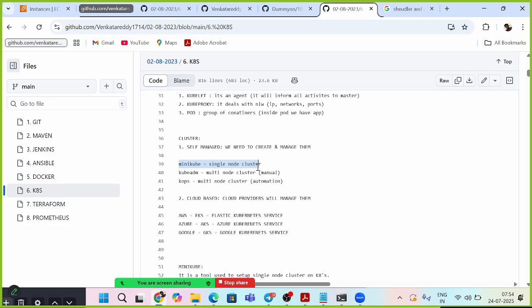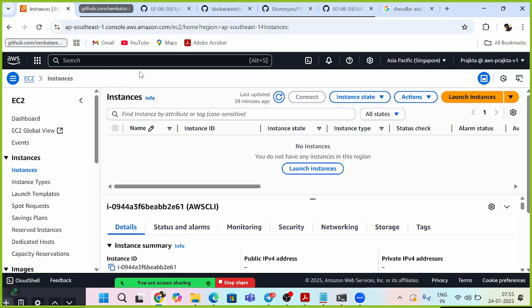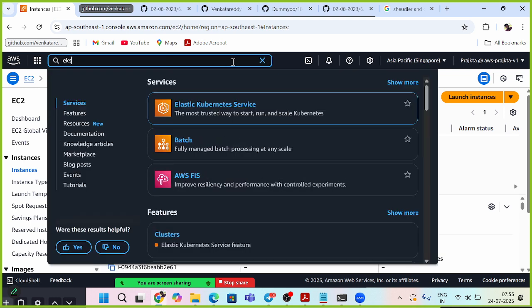Minikube is a single node cluster. Kubeadm is a multi-node cluster set up manually, and kops is for multi-node cluster automation. Cloud-based options are AWS, Azure, and GCP: EKS, AKS, and GKE, which are Elastic Kubernetes Service, Azure Kubernetes Service, and Google Kubernetes Engine. What I showed just now was EKS, Elastic Kubernetes Service.